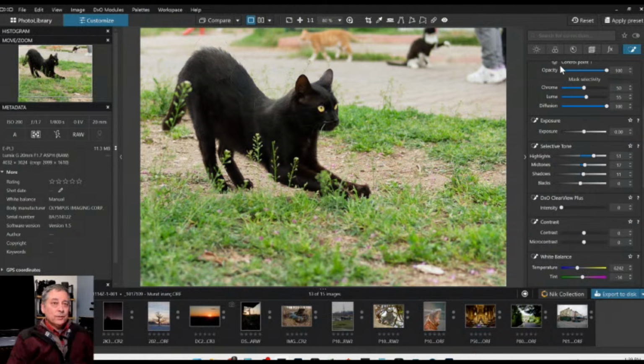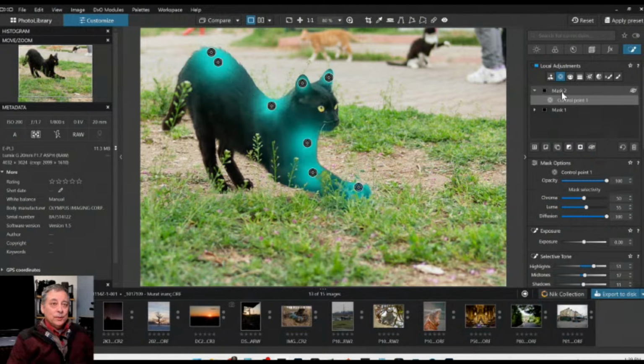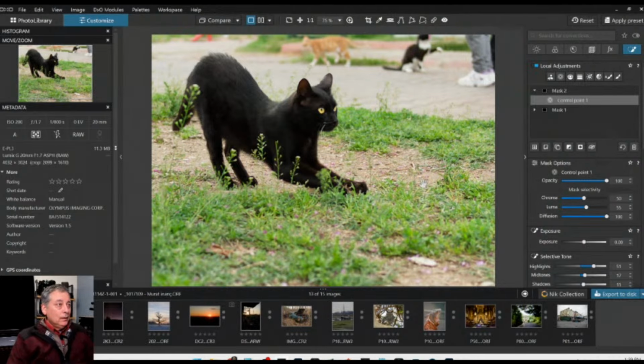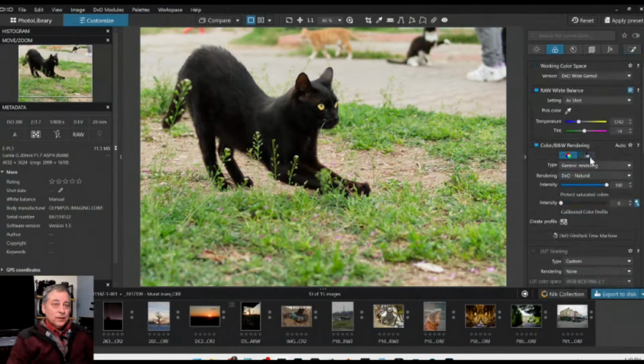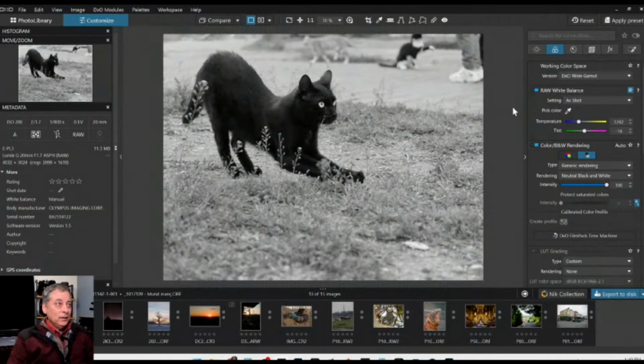Looks like we misfocused just a tiny bit on the face. Seems to be back focused a bit. All right, now let's see what this looks like in black and white. I think that's actually a little better. Yeah, I'm going to go with black and white on this one.